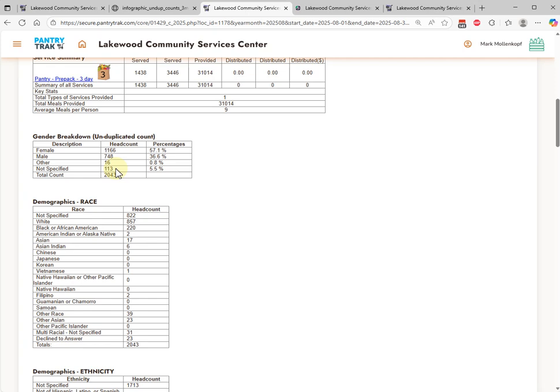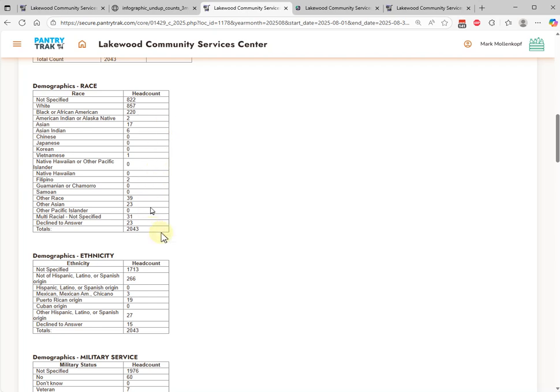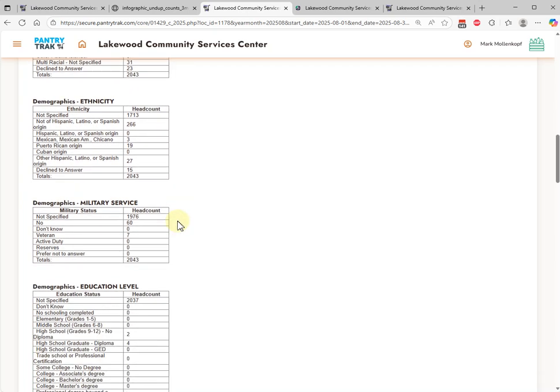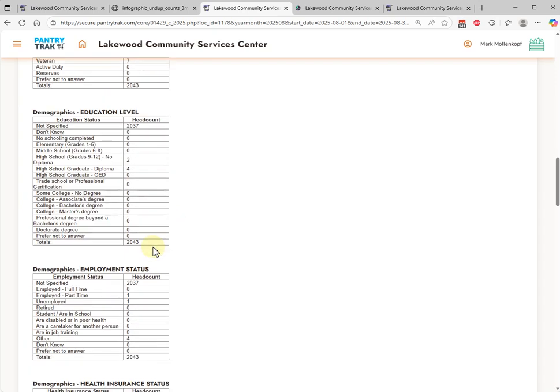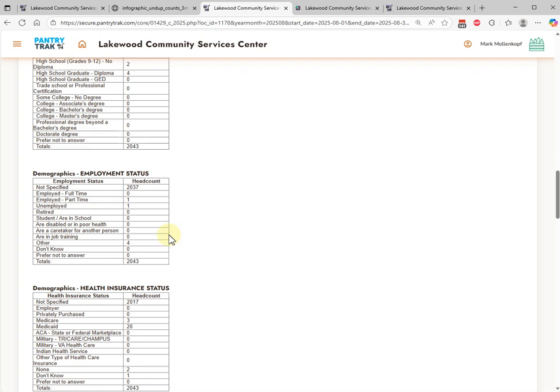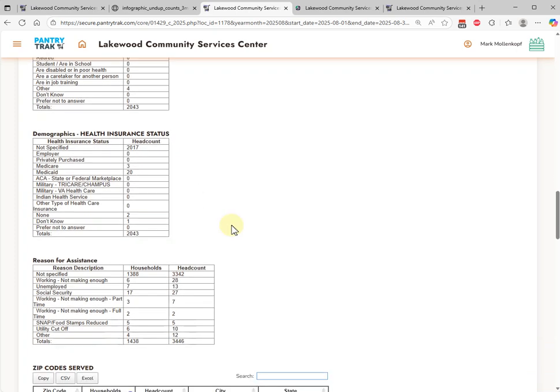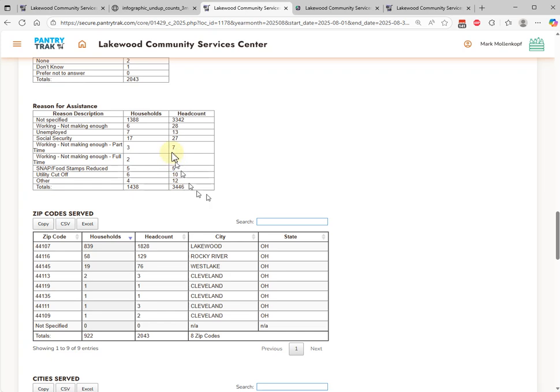Sometimes we don't always have a gender identified for every person, so the not specified will show up where we have an empty value in the system. Demographics, same way. For race, ethnicity, military service, education, employment status. And again, for the most part, these individuals were not asked these questions, and so therefore it wasn't populated on these reports. Reason for assistance flows through from the visits and the duplicated head count.